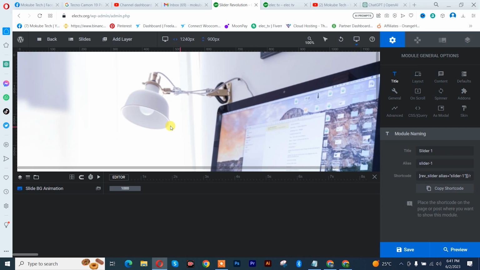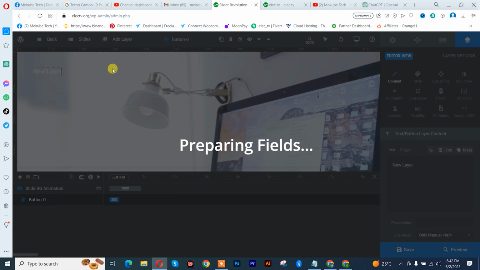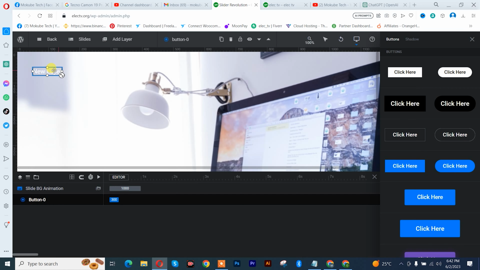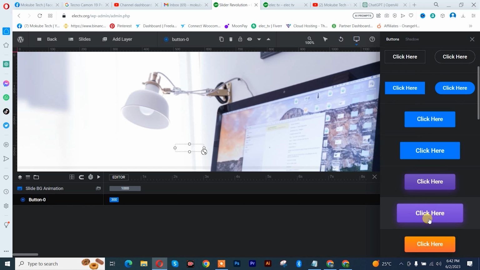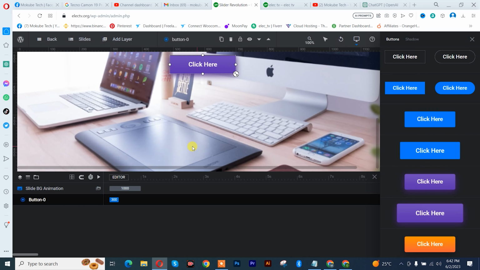So if you want to add a button, you simply click on add layers. From there you choose the button. We'll simply drag it here, place it here, and choose the button design we want. So let me just choose this one. Okay guys, we are just creating it. We drag it down. Let us put it here.